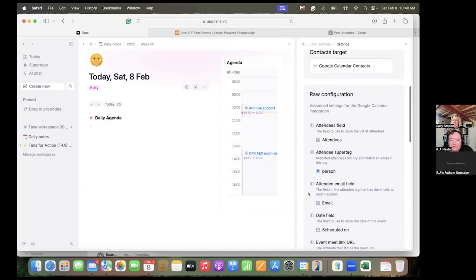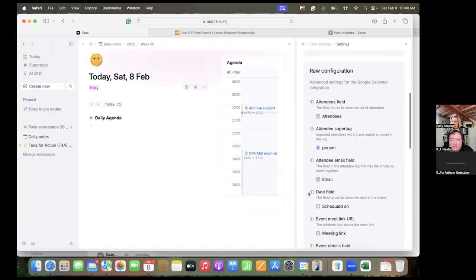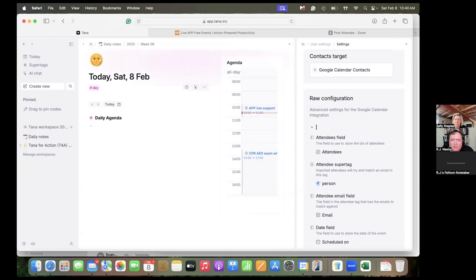Let's try something. Where it says attendees field, don't click there, but click where it says attendees field. Click there, and we'll hit Shift Command Enter. This is on Mac, obviously, but what this will do is give us a node up here to play with. Let's see what we got here.